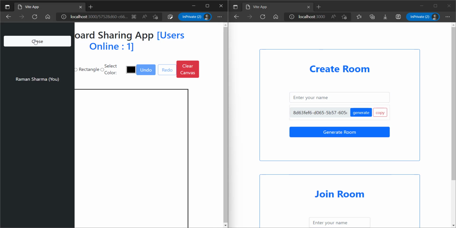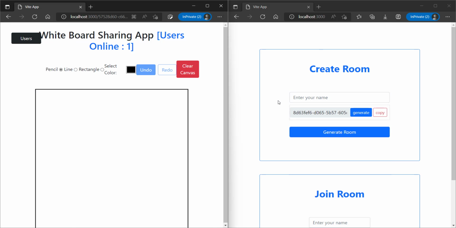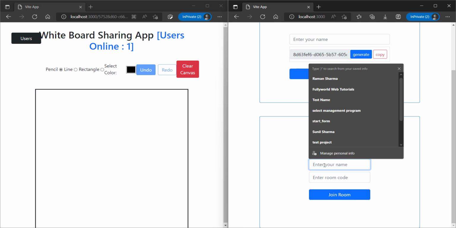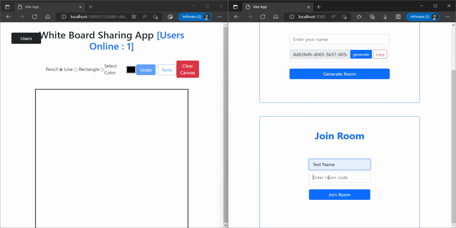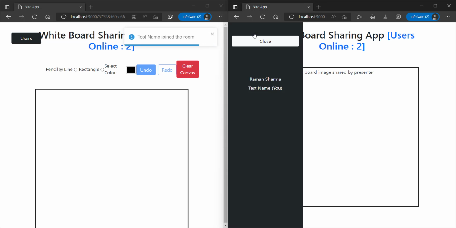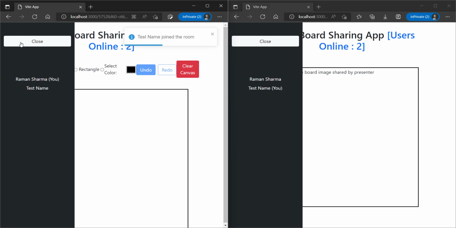Here we have only one user. You can see that only Raman Sharma is there. So let's join the room. The room will be test name. Here let's apply the code and join the room. Now you can see that we have two users here.